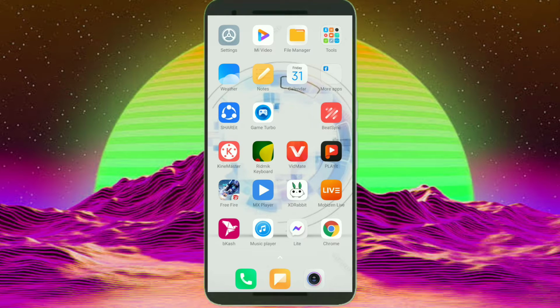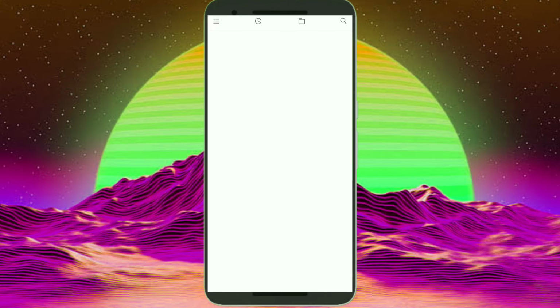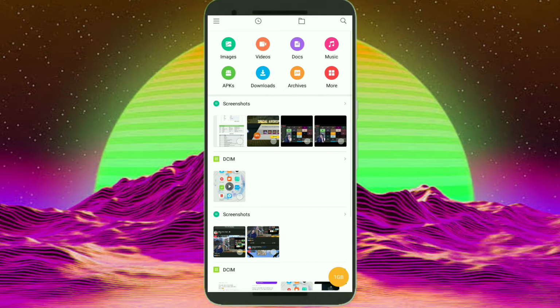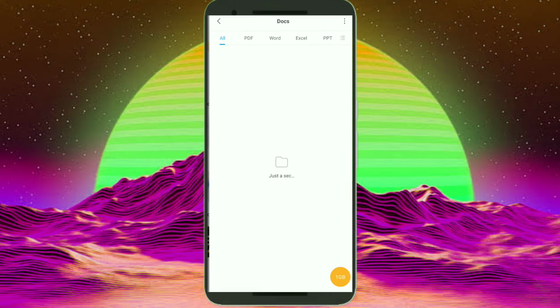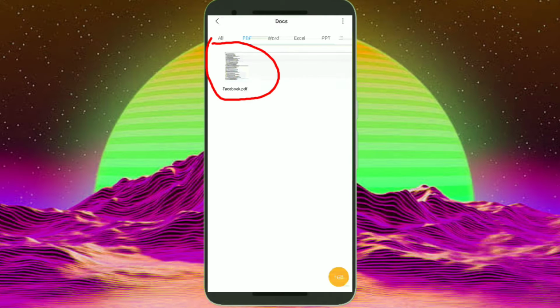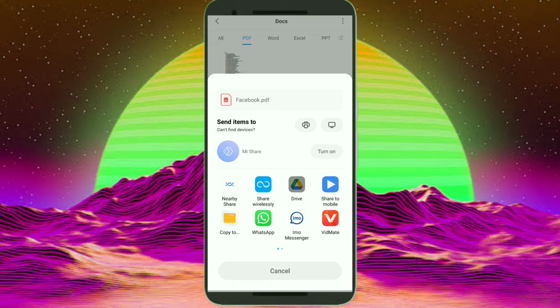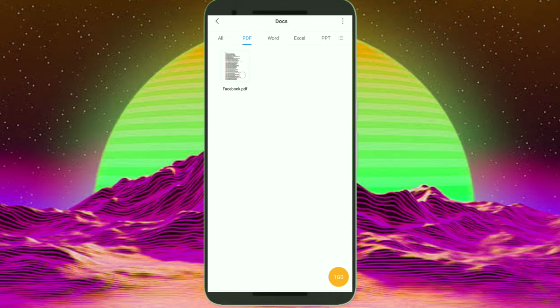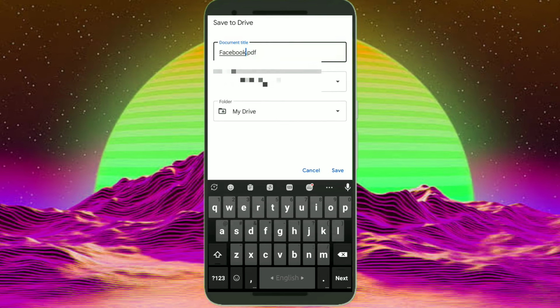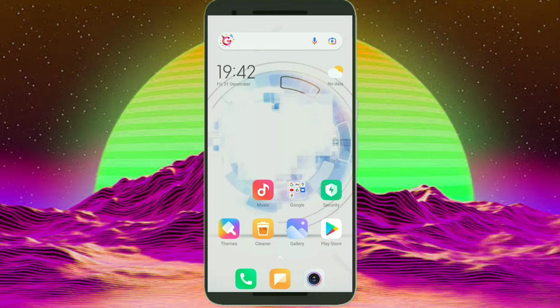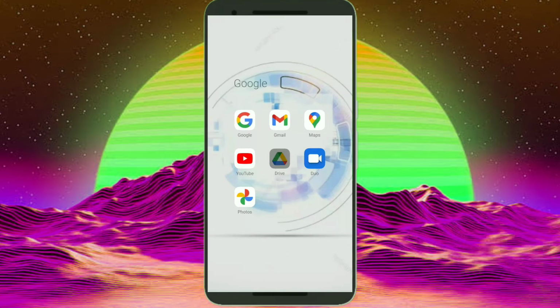First, you need to upload your PDF file on your Google Drive. For that, open your file manager of your phone. Then select your PDF file. And here is my PDF file. Then upload it on your Google Drive. Okay, file upload done. Now open your Google Drive.